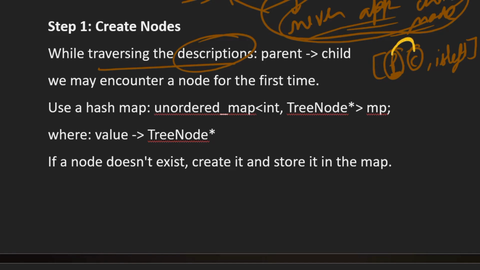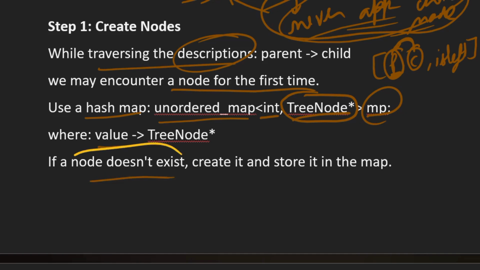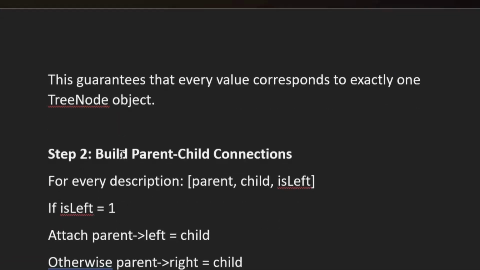If there is no node created for parent and child, then we will create a node for them. To track the nodes, we will be using a hash map, an unordered map of int comma TreeNode star, named as mp, where the value is a node of type TreeNode star. If a node is not created for either parent or child, then we will create the node and store it in the map. So the first step is to create the node.